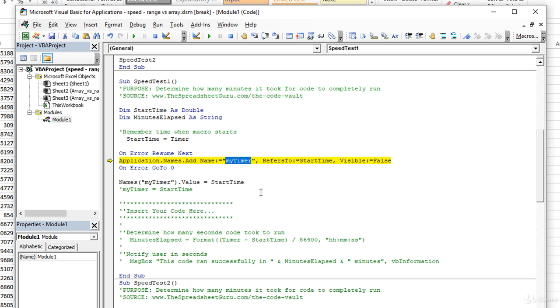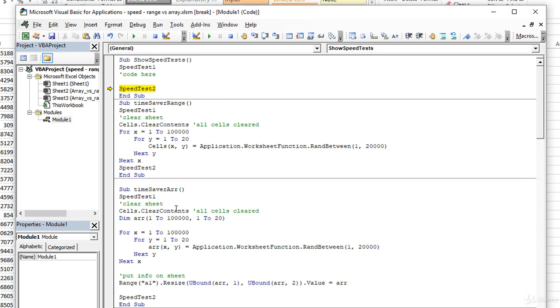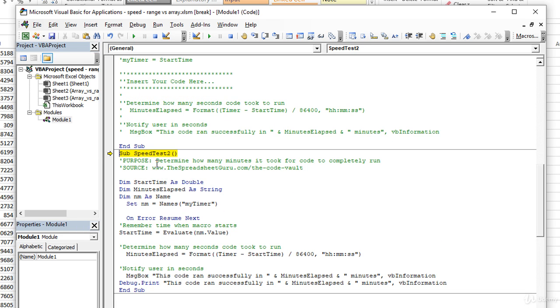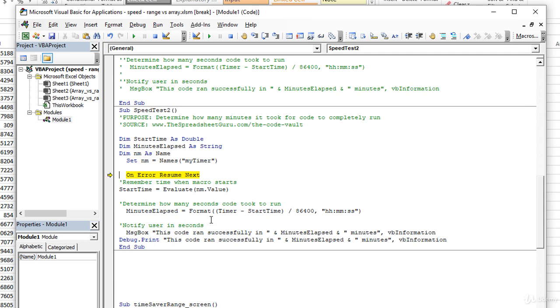It's kind of like a public variable, only we're literally storing this number of seconds or milliseconds or whatever since midnight. We're storing it in the names manager so that we can't lose it. Even if the workbook crashed or something, it would still be saved into the workbook. So we're going to save that there, and then plant that into the names manager. It has the value of this, this creates that variable, and this puts the value of that time inside of it.